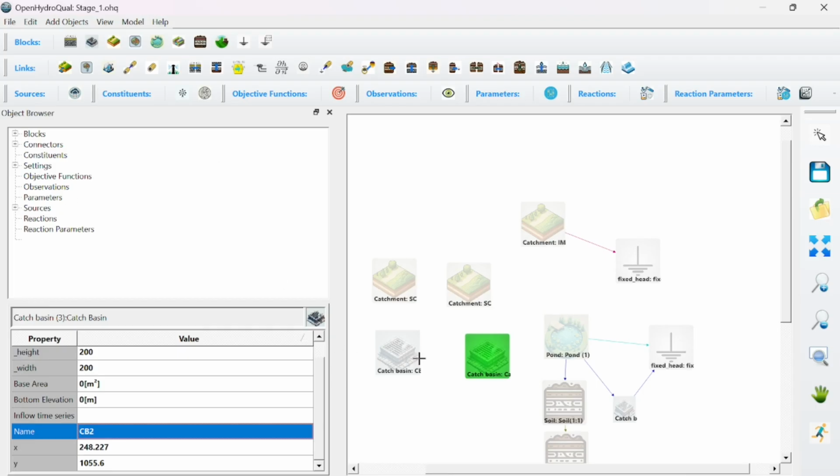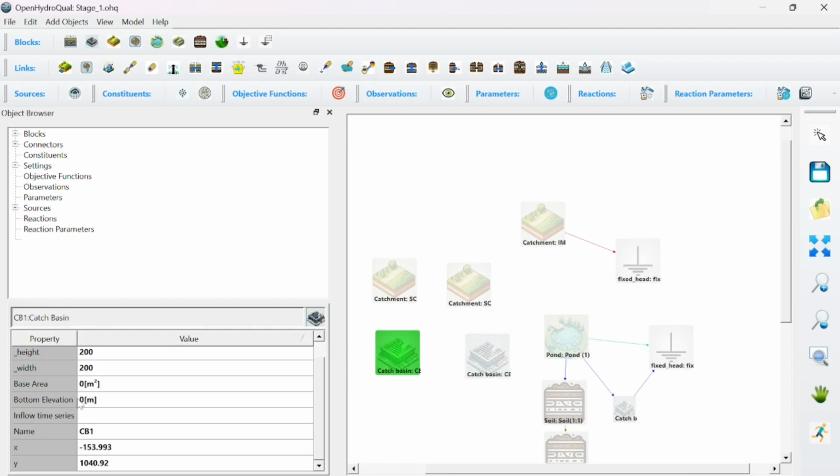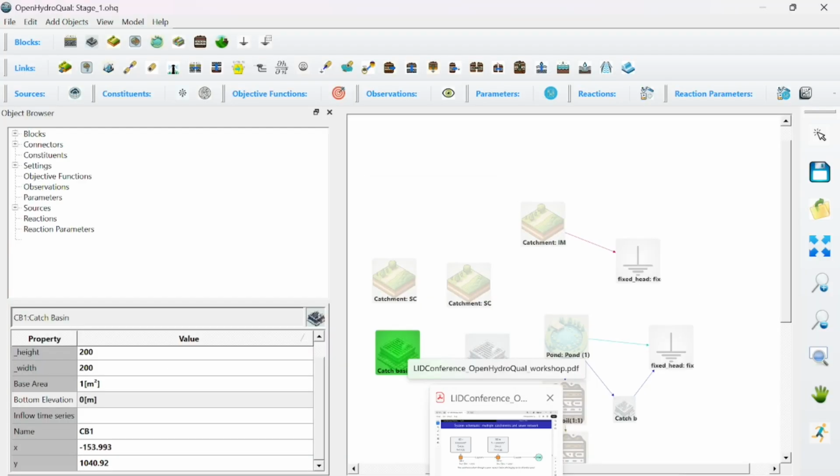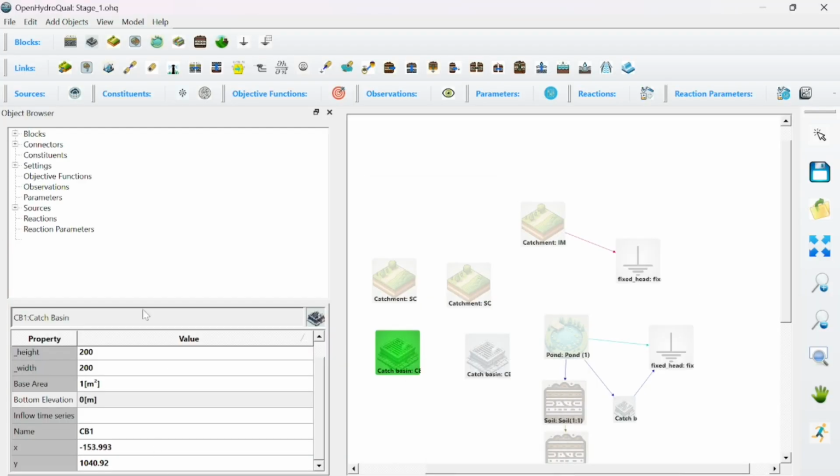Okay. Then let's assign some properties to the catch basin. So I'm going to say the base area is one square meter. The bottom elevation has to be high, right, compared to my pond so that I have downhill flow. Based on the diagram that I have here, the invert elevation is 2.5 meters. So it's going to be 2.5 above 0, right? Positive 2.5. So basically, the bottom elevation is going to be 2.5. Okay, that's, I think, all I need to do.